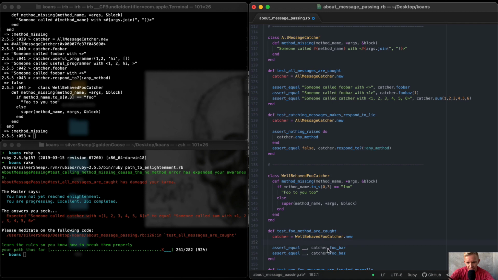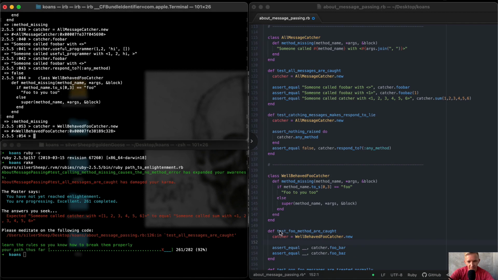So what do you think catcher.foobar? So why are they saying that? What's foobar? Foobar just means it's a non-method. So foobar, it's going in here. It's going to say that doesn't have that. So Ruby is going to automatically pick up the method missing function, and there's going to be no arguments. So I guess the method name is automatically picked out of there. If the method name to string from position 0 to 3, 0, 1, 2, 3 is equal to foo, then it's going to say foo to you 2. And I think for foo-baz it'll do that as well.